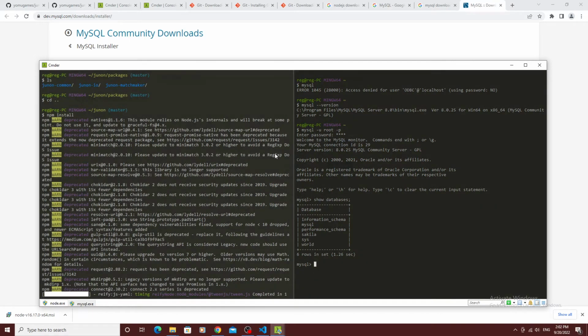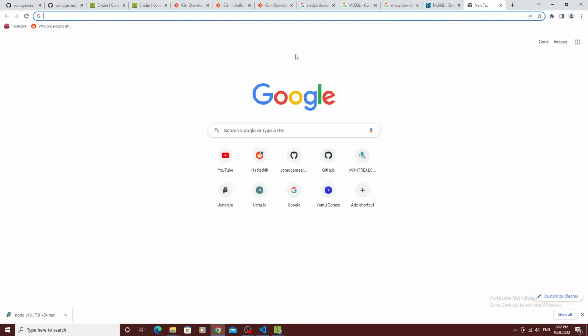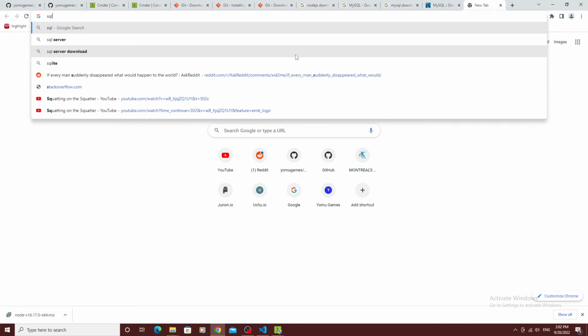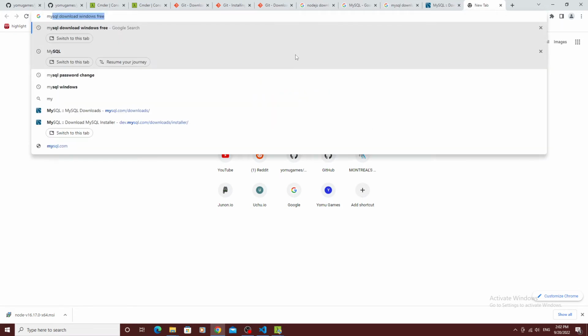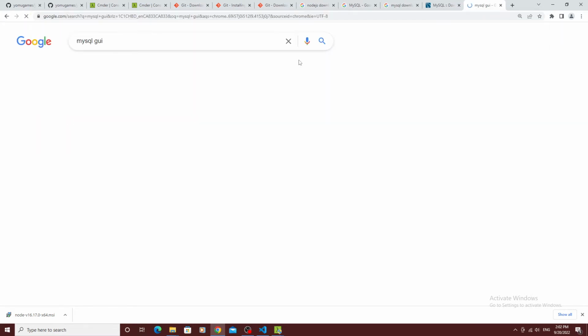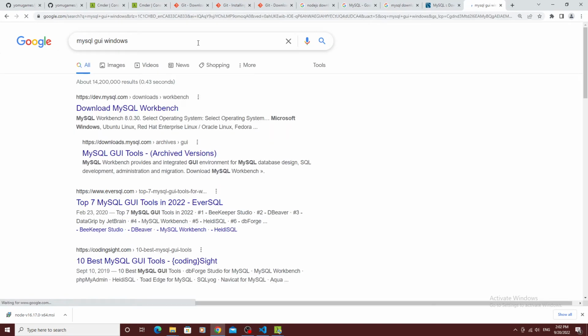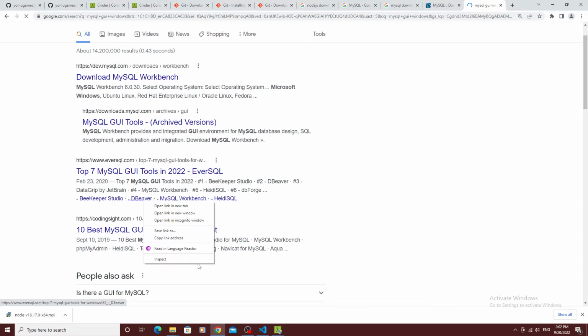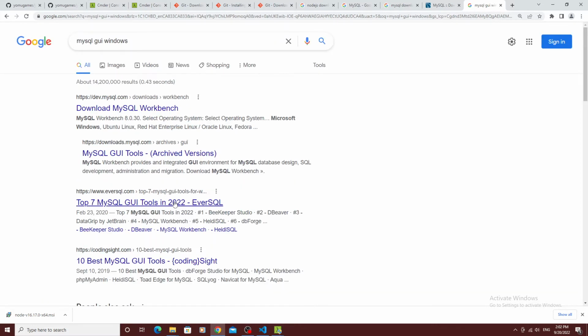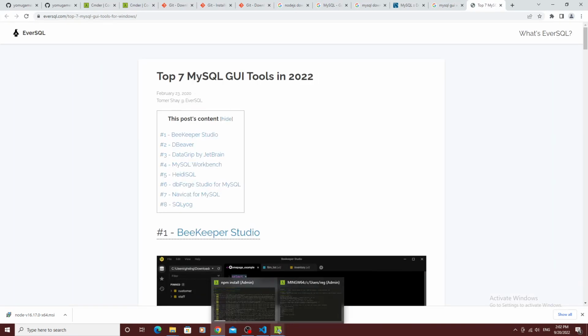And then we can optionally download a MySQL GUI for Windows. Oh wait, what's going on? Alright. We can download the GUI for SQL so that it's easier to work with.